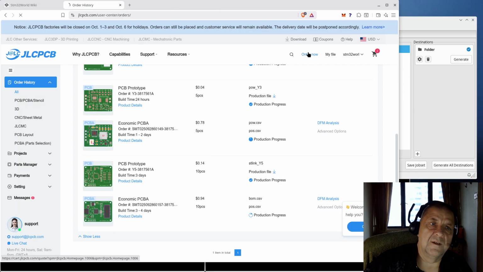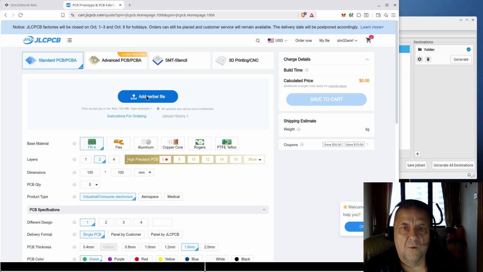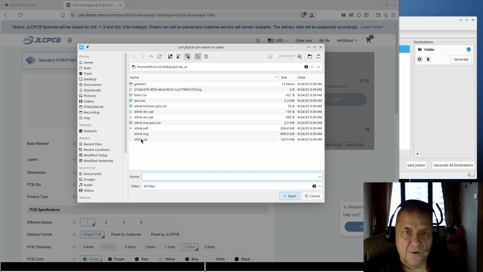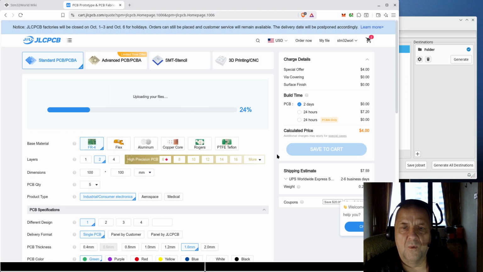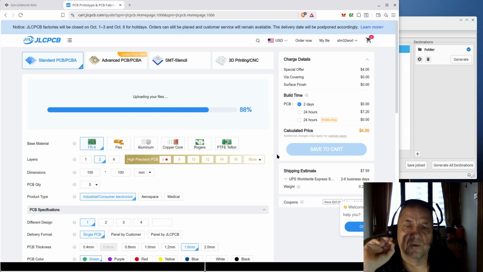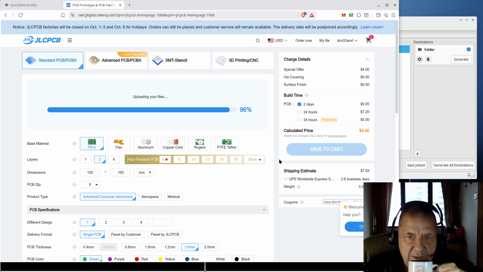So I go in and I say order now. The first step in the ordering process is always to upload those gerber files, which are always zipped together in one archive together with the drill files. So it is one archive with drill files and gerbers for each layer. There's an explanation to JLCPCB how to produce these PCBs.